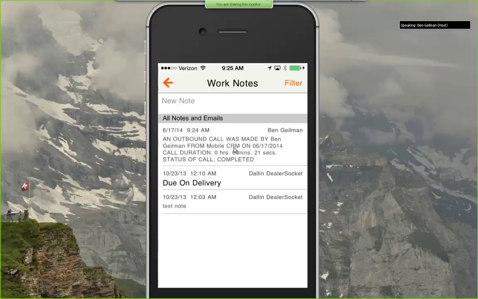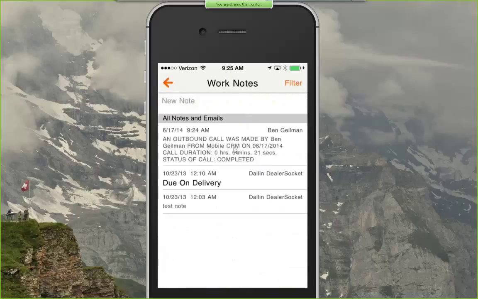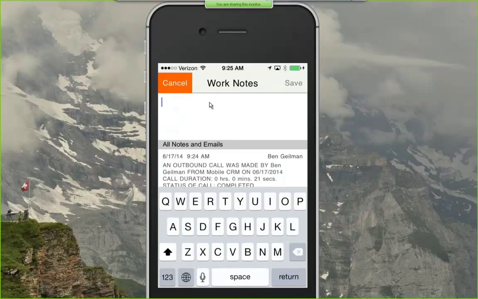So now at this point, I've completed my phone call. If I want to move on, I can just move on from here. However, I do suggest that anytime we touch a customer record, we take the time to come in and add some of our own work notes. In addition to just showing that we made the phone call, I want to tell DealerSocket what happened on the phone call. So I'll return to my work notes. I'll tap into the new note section. I'm going to talk in my note.